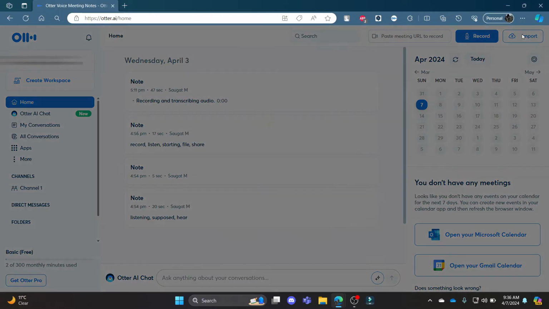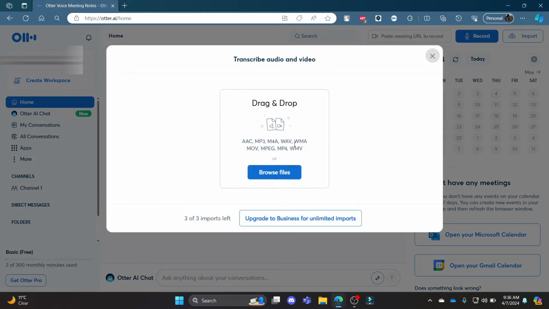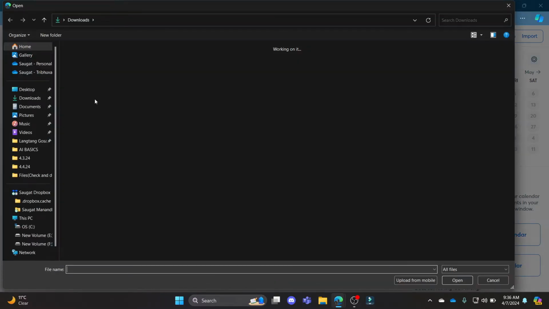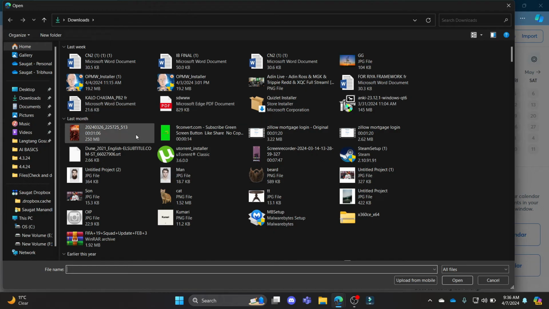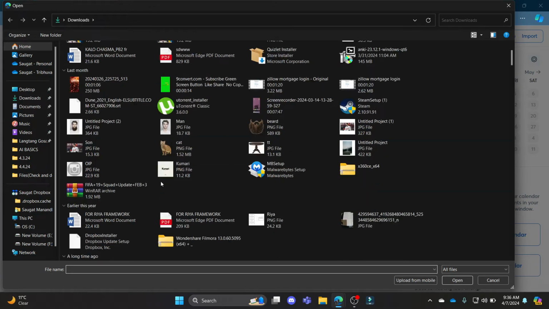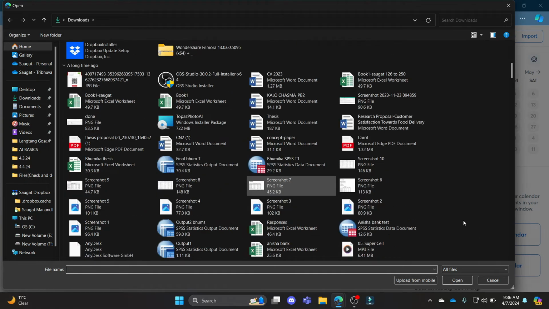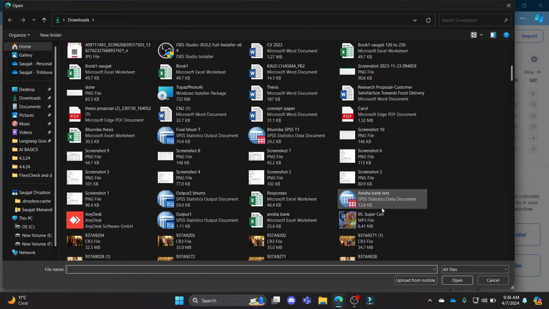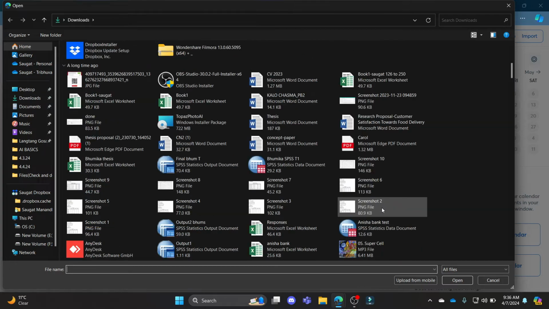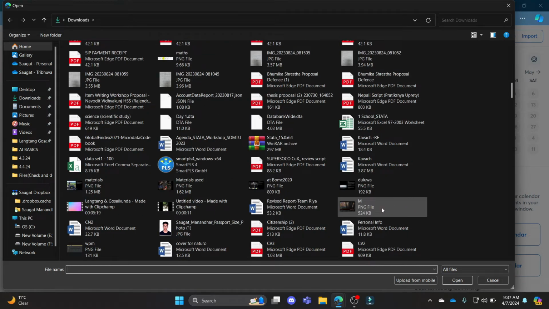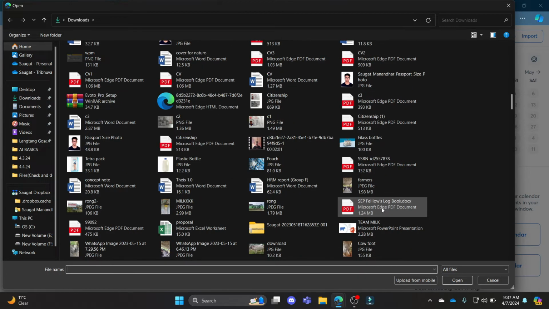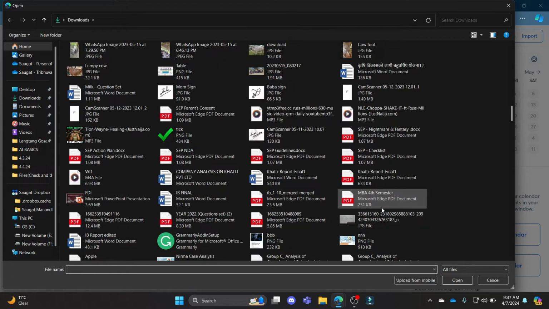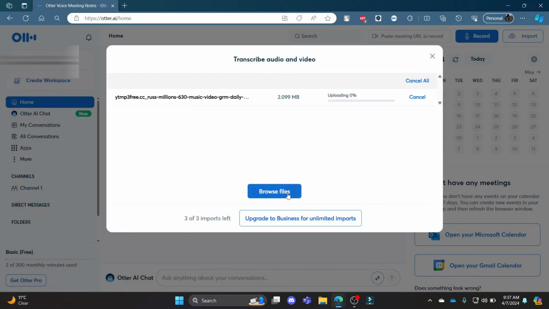Go ahead and click import, and you can either drag and drop the audio or video files, or you can just click browse files and you can find a file which you can load. So go ahead and find the file which you want to translate. Let's find the audio. Go ahead and search for audio over here. And after you find it, click on it.